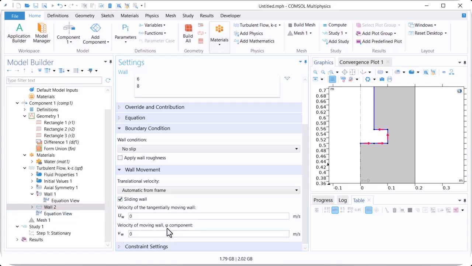Okay, and velocity in phi component or phi direction. So here we have 2 pi radian per second. Okay, and product with r. Okay, it is our velocity in phi direction.